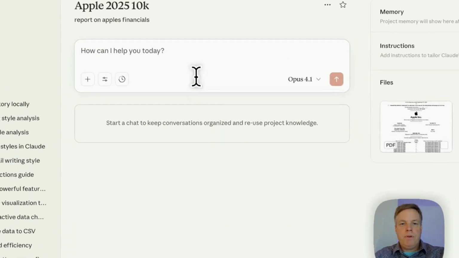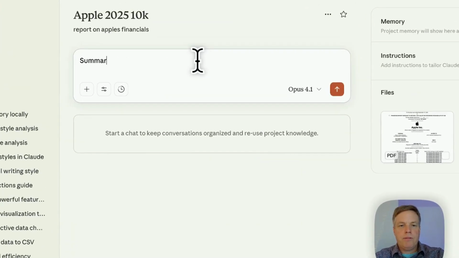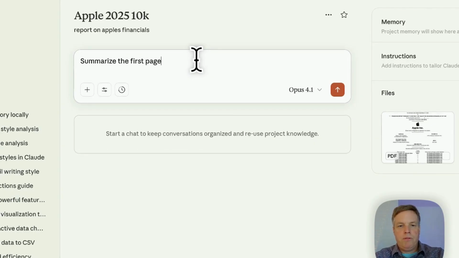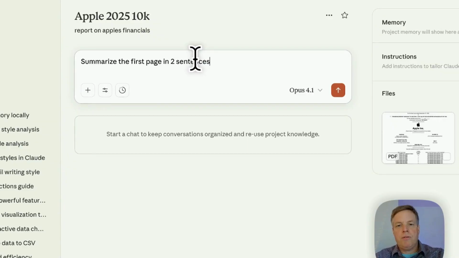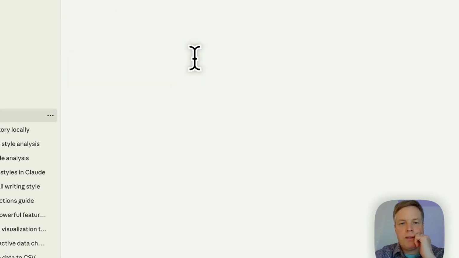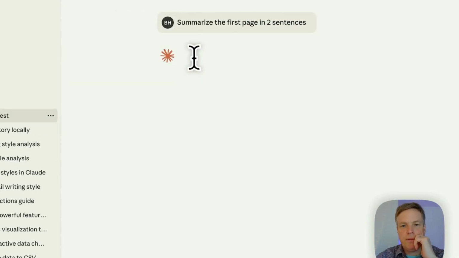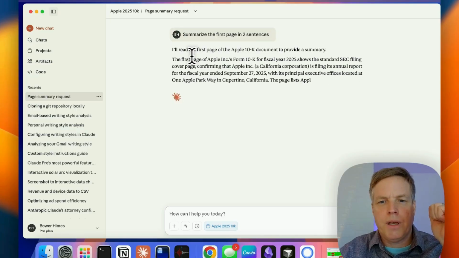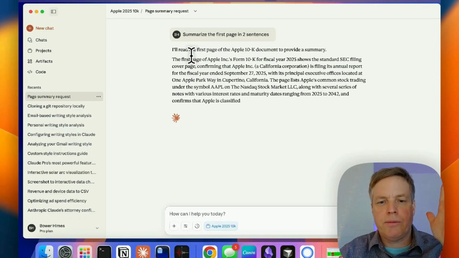So let's say we summarize the first page in 2 sentences. I'm just trying to do this to keep it short for the sake of the video. So it's referencing the first page of the document and doing this. Okay. All right, great. Kind of what we'd expect, right?